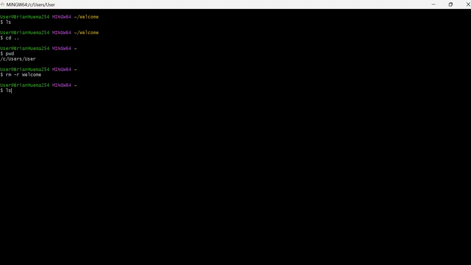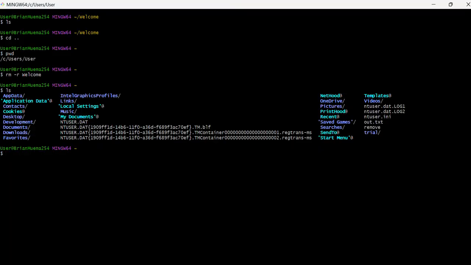So let's see whether we'll see it. ls, you see, we can't find it anymore. One of the most important things to know is that you must be very careful with the delete command, because this is the CLI. Once it's gone, you can't retrieve it again.